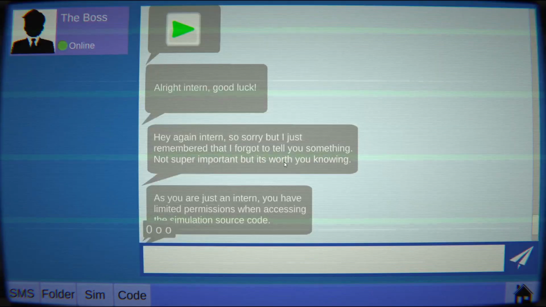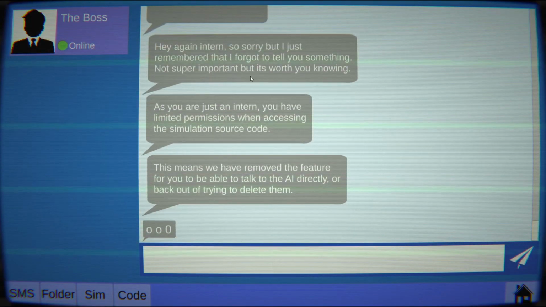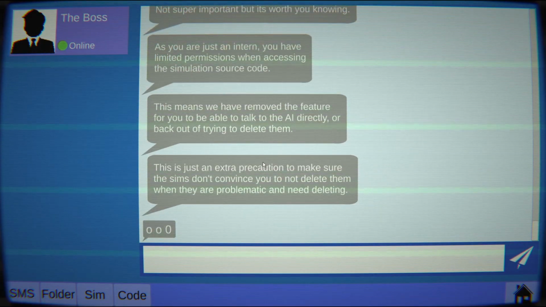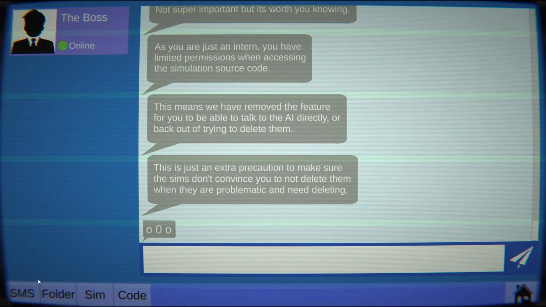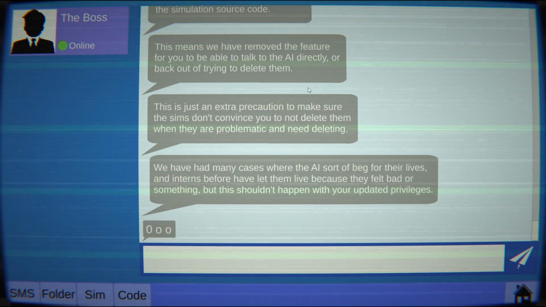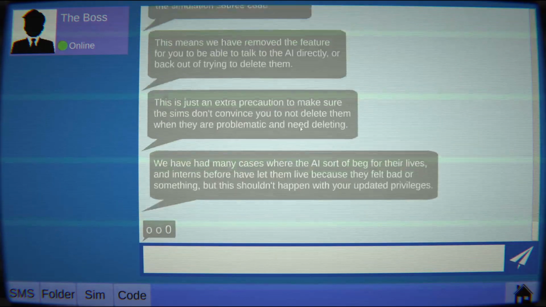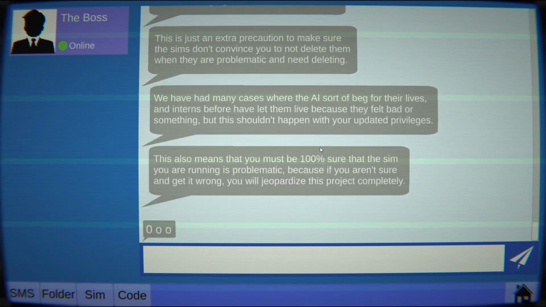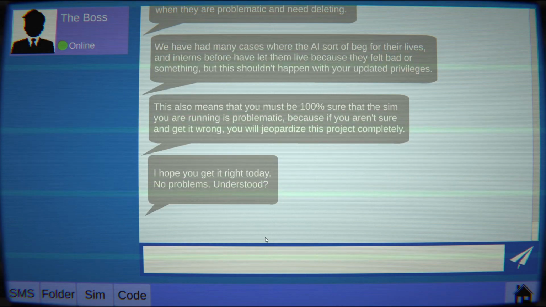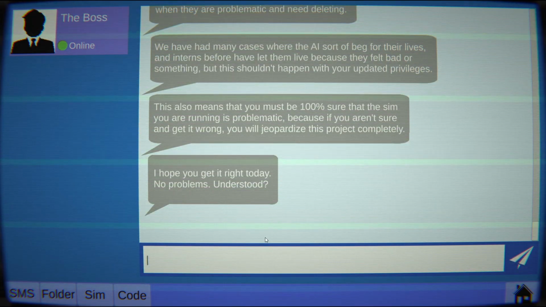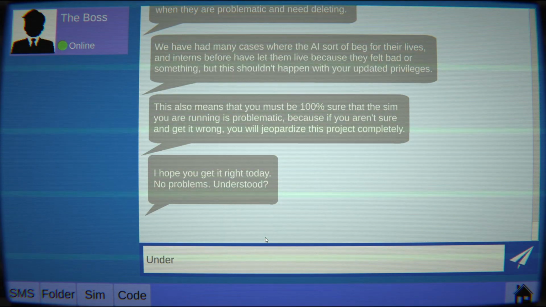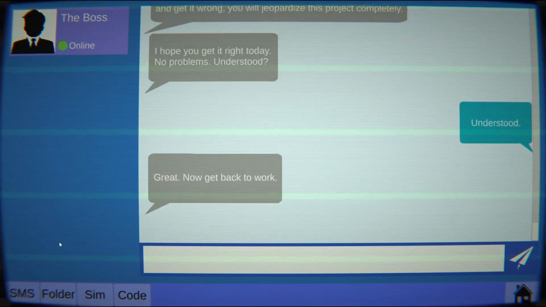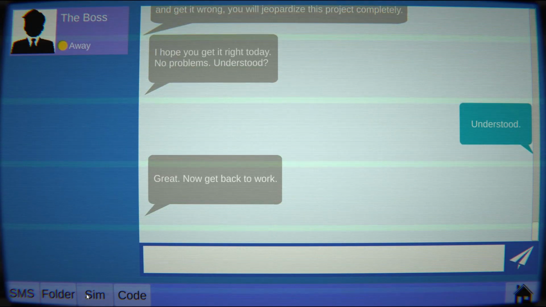I think our boss is messaging us here as well, giving us a bit of context about the permissions. I'll let him speak to me. We'll have to speak to him at the end. As you can see there, the notification pops up whenever a message appears and disappears. We've got to be sure they're 100% a problem before we run them, because we have no choice but to delete them, because all the Sims keep begging for their lives. So great, let's go back to work.